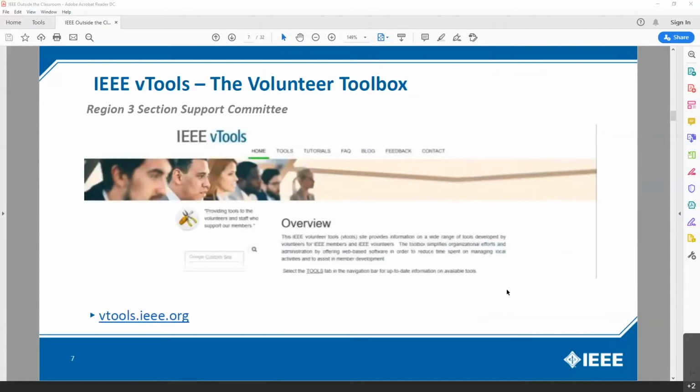One of the key resources you have available to you is IEEE VTools. I think most of y'all probably are familiar with VTools, but I do want to step through some of the core tools and then the advanced tools that you have available to you. One of the things that I think really stands out is some of the improvements that have been made. There have been a lot of enhancements, especially to the event tool, and so we'll walk through some of those.